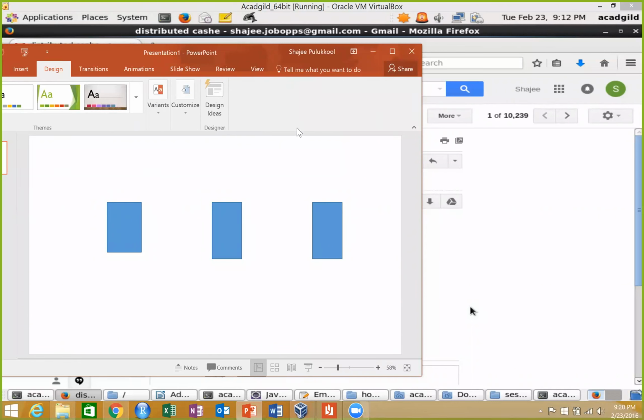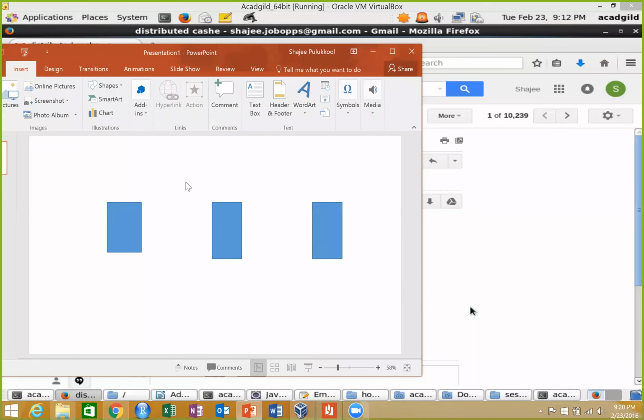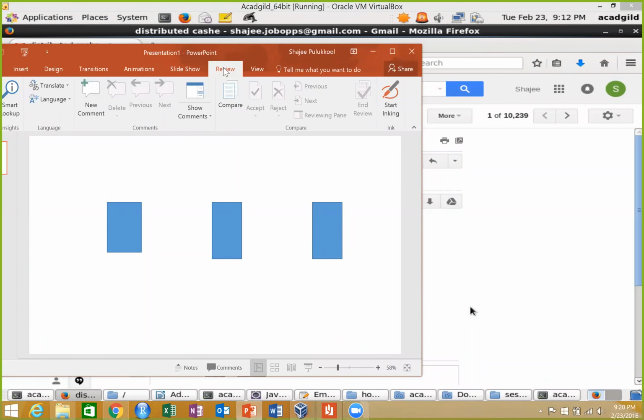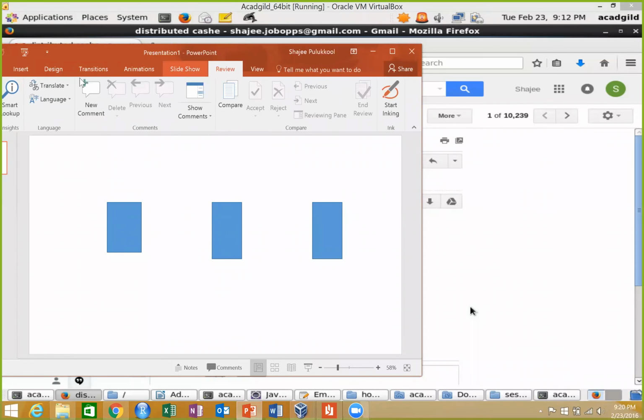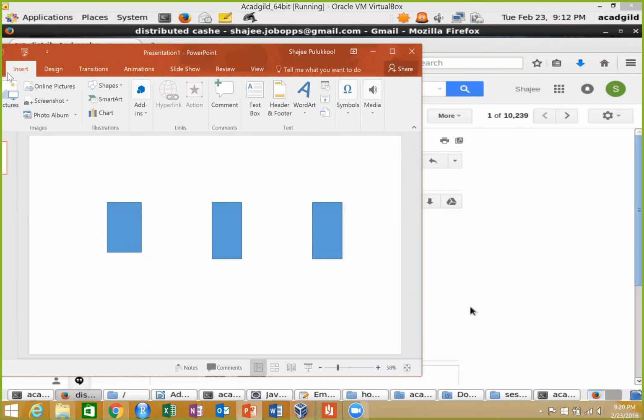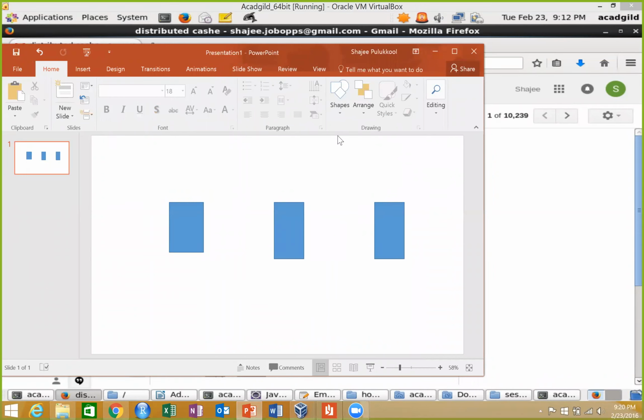Oh man, where has it gone now? Slideshow, animation, transition, design, insert. Sure. Okay, yeah, I think it should be in file, right? Yeah, okay, there it is.